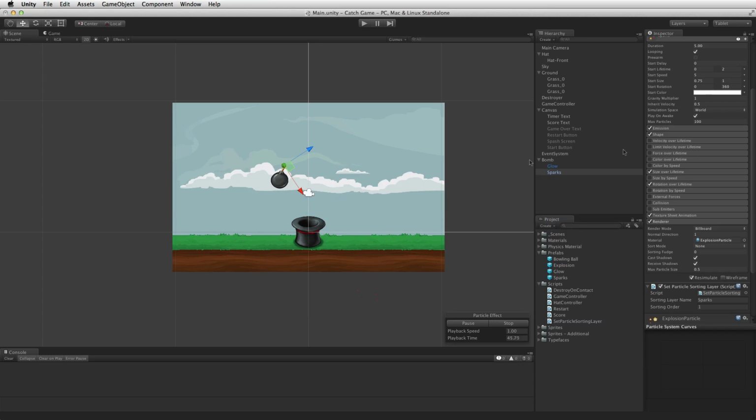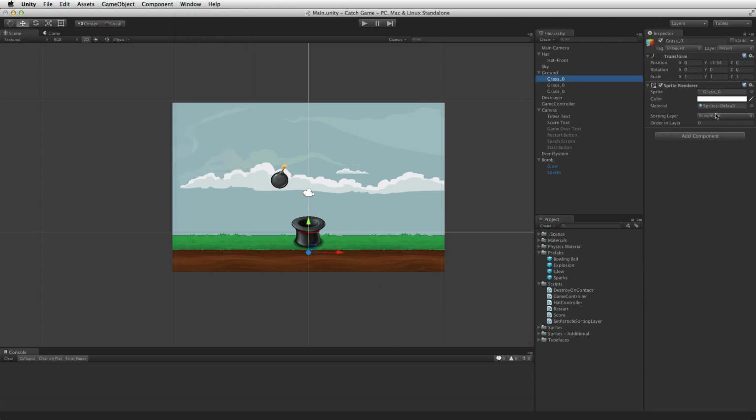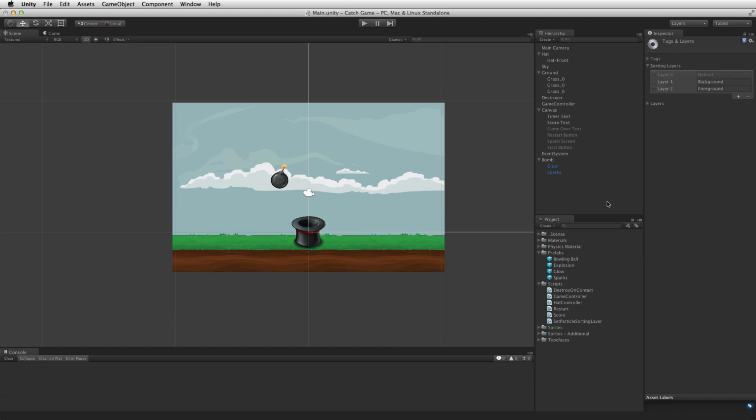So this prefab has the sorting layer name set to a layer called sparks, and we don't have one. So we need to go to our layers. The easiest is to do it this way. Go to sorting layer and add sorting layers. There we go. And then let's create a new one called sparks.